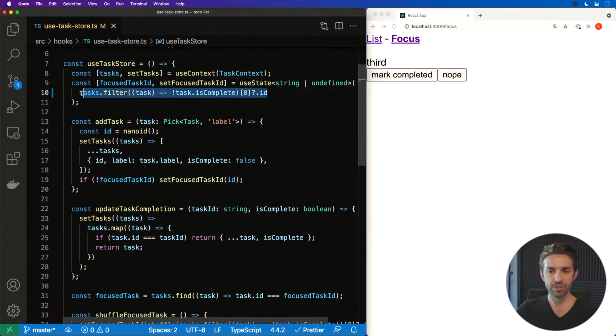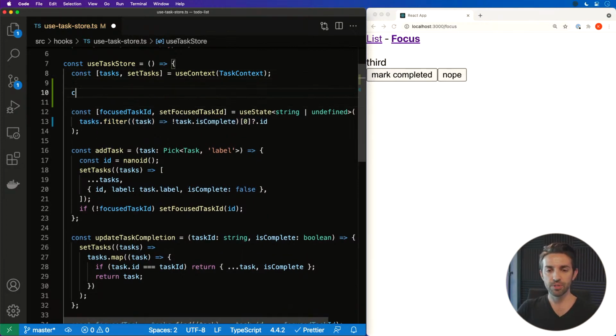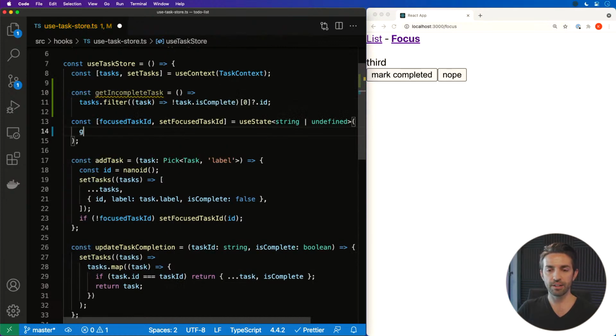This expression here is really finding our very first incomplete task. I'm going to turn that into a function. So I'm going to say get incomplete task is going to be a function that returns this same thing. And then in here, I'm going to call that function.